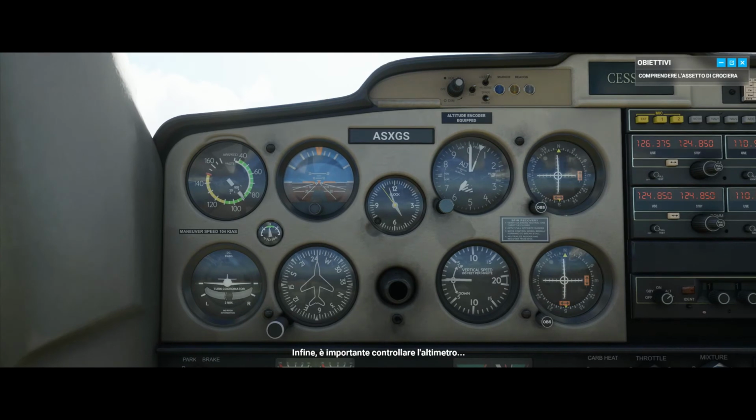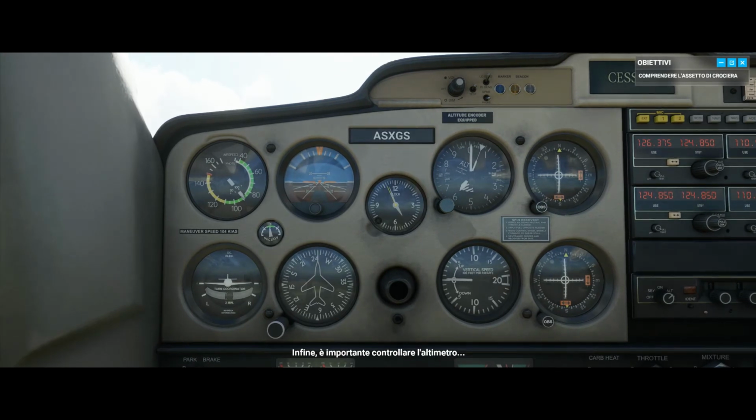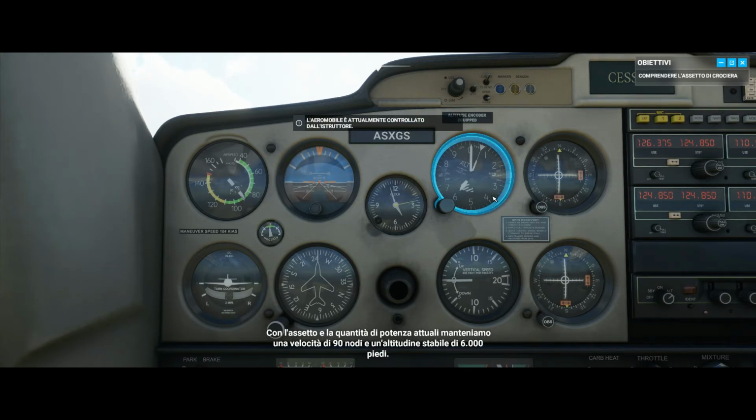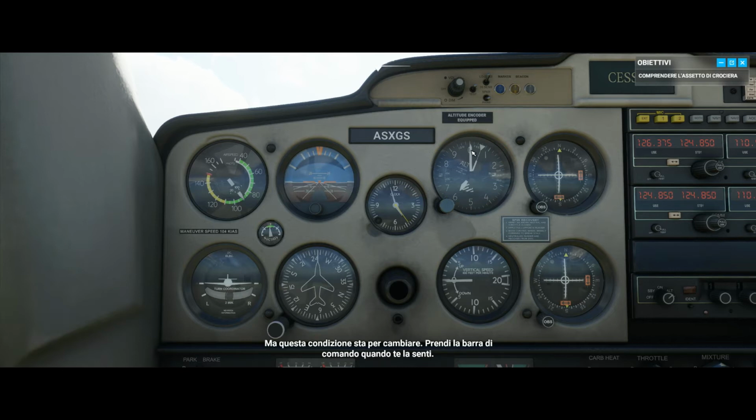Now, last but not least, check your altimeter. To figure out your altitude, you always want to read the small needle first. That's how many thousands of feet up you are. Then on to the big needle for the hundreds. Questo qua piccolo, questo lasciamo perdere. With our current attitude and power output, we're holding a speed of 90 knots and a stable altitude of 6,000 feet. Scusate, piccolo. But that's about to change.